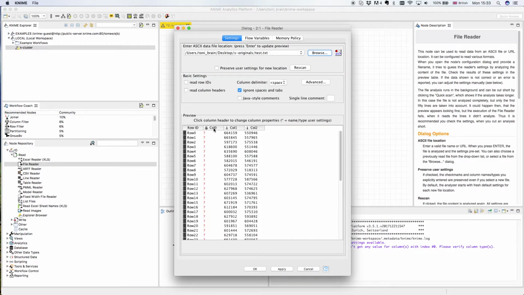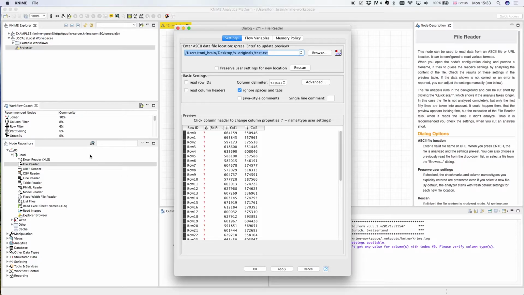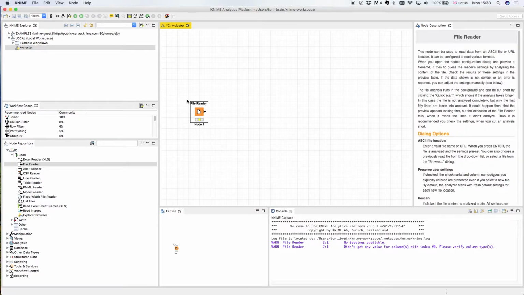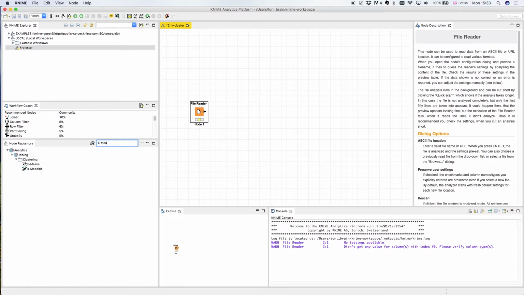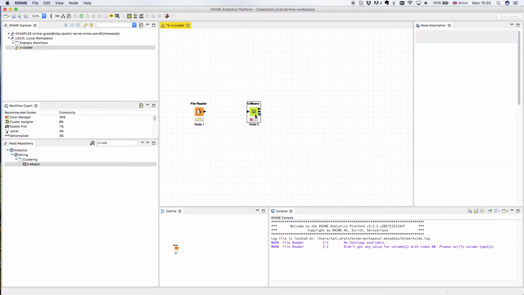It has this blank column, so we can just not include that, and then that should be fine. Then the next thing, so now we've gone from red to yellow, so we're almost ready to go. So I wanted to do a k-means clustering on this, so I can just find that in analytics, mining, clustering, k-means, drag the node across.